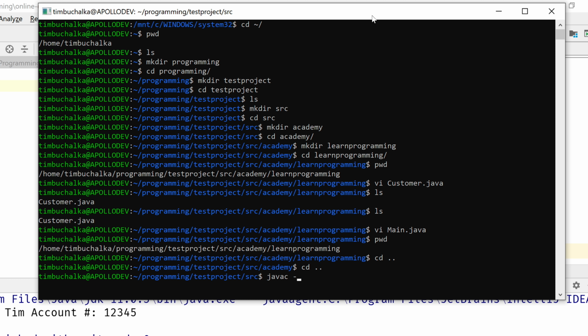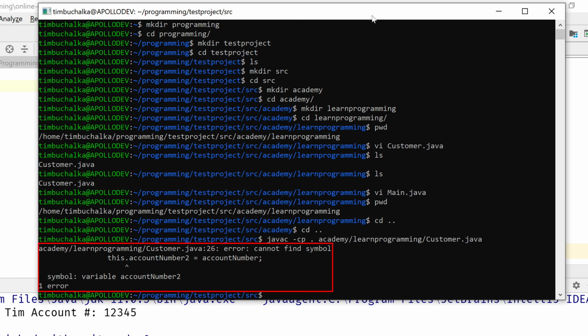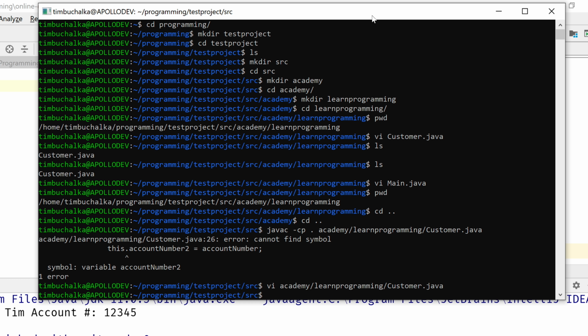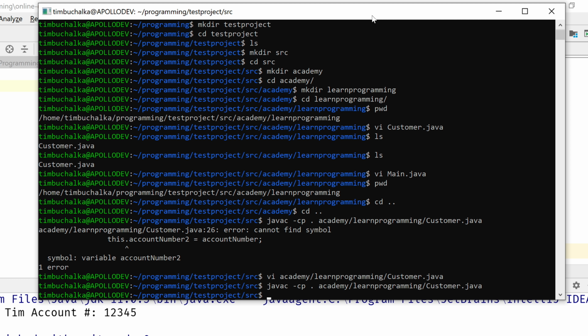So javac -cp for class path, period, the current class path. We need to specify the path academy/learnprogramming/Customer.java. Let's try that first. And we've got an error because we changed the account number. So let's navigate into that folder via academy/learnprogramming, then Customer, and delete the 2 there to make it valid. All right, let's try that compilation again. This time we've got no output. That's good, it's worked, and do the same for Main.java.